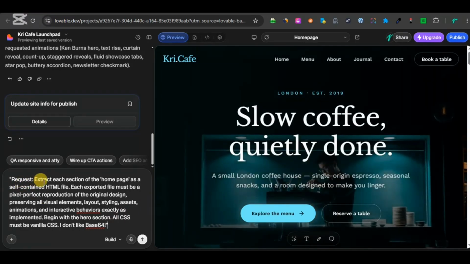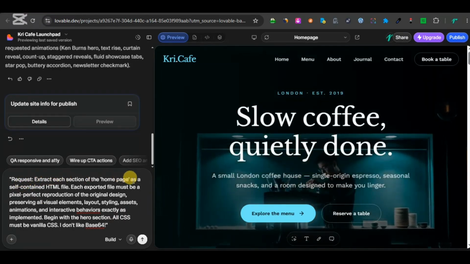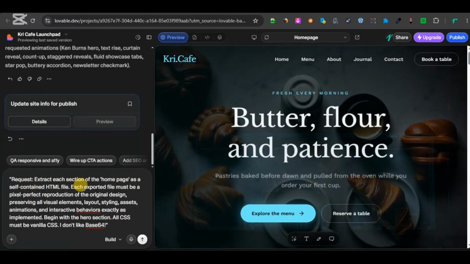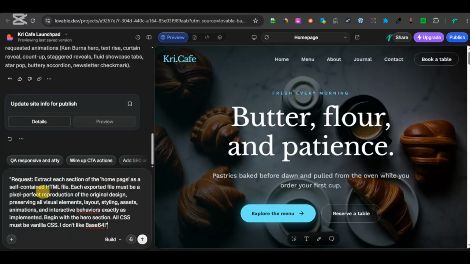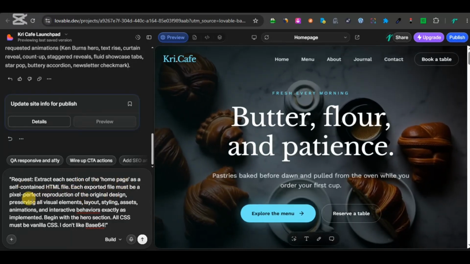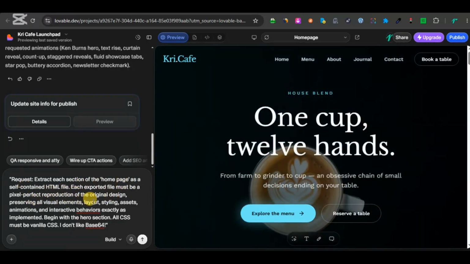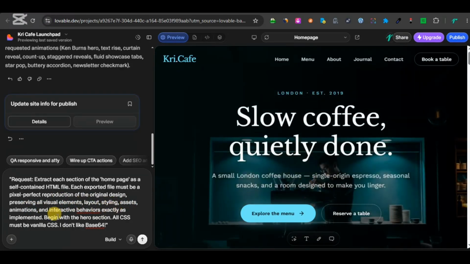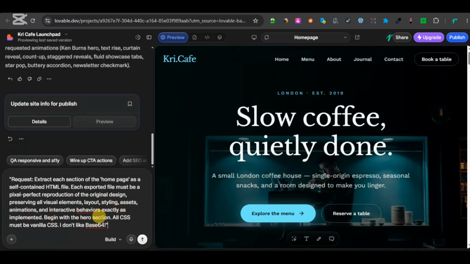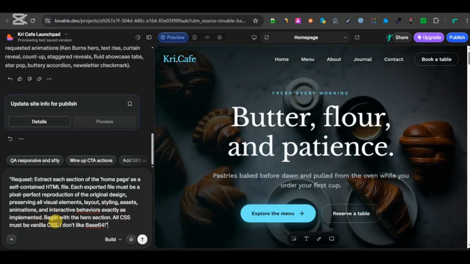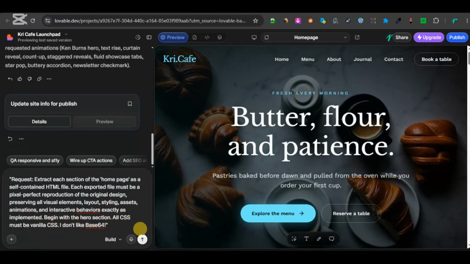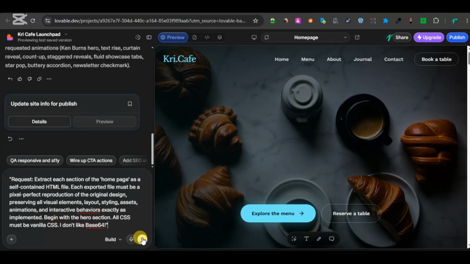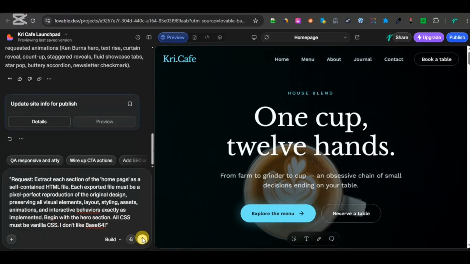The prompt says, open quote, extract each section of the homepage as a self-contained HTML file. Each exported file must be a pixel-perfect reproduction of the original design, preserving all visual elements, layouts, styling, assets, animations, and interactive behaviors exactly as implemented. Begin with the hero section. All CSS must be vanilla CSS. I don't like base 64. Close quote. So now I'll click Send for Lovable to begin.